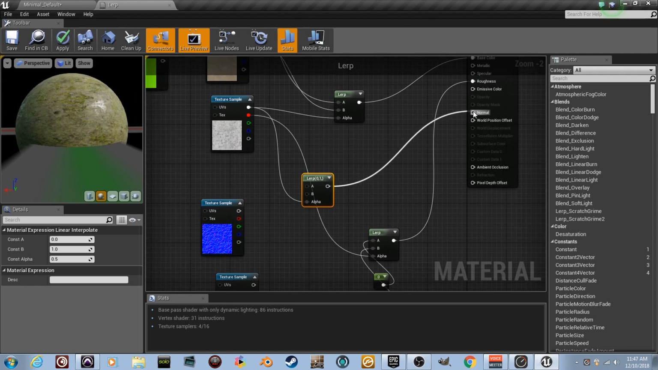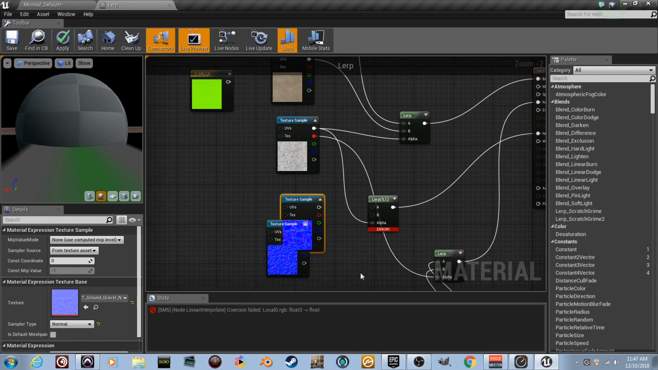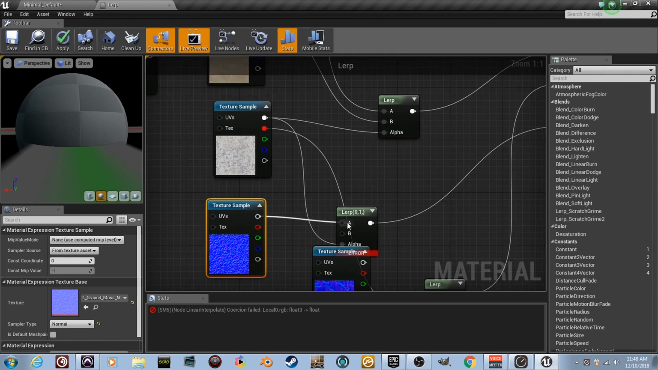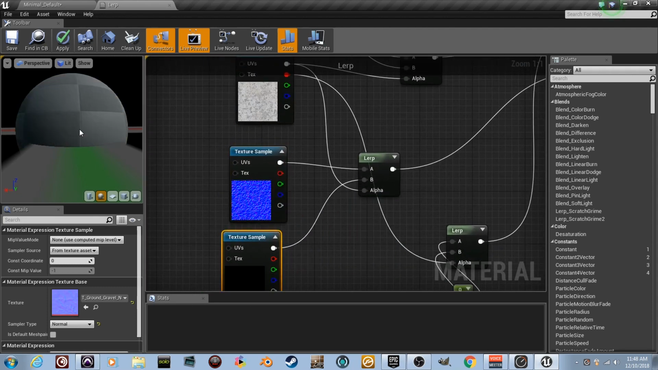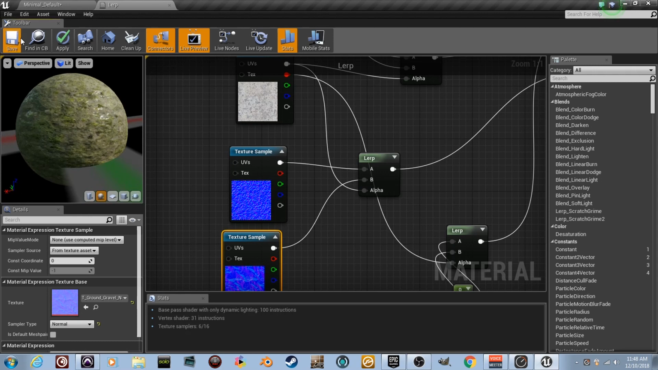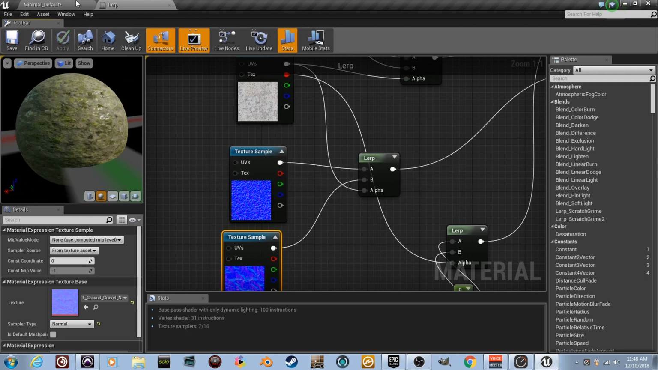You already know what I'm doing. Let's just make sure we got the right ones. We got the grass on top, if I'm correct, up here. So we're going to put the grass on top there and the rock on the bottom. So it's going to lerp those normal maps. So we're going to have this rocky, mossy, shiny, smooth.